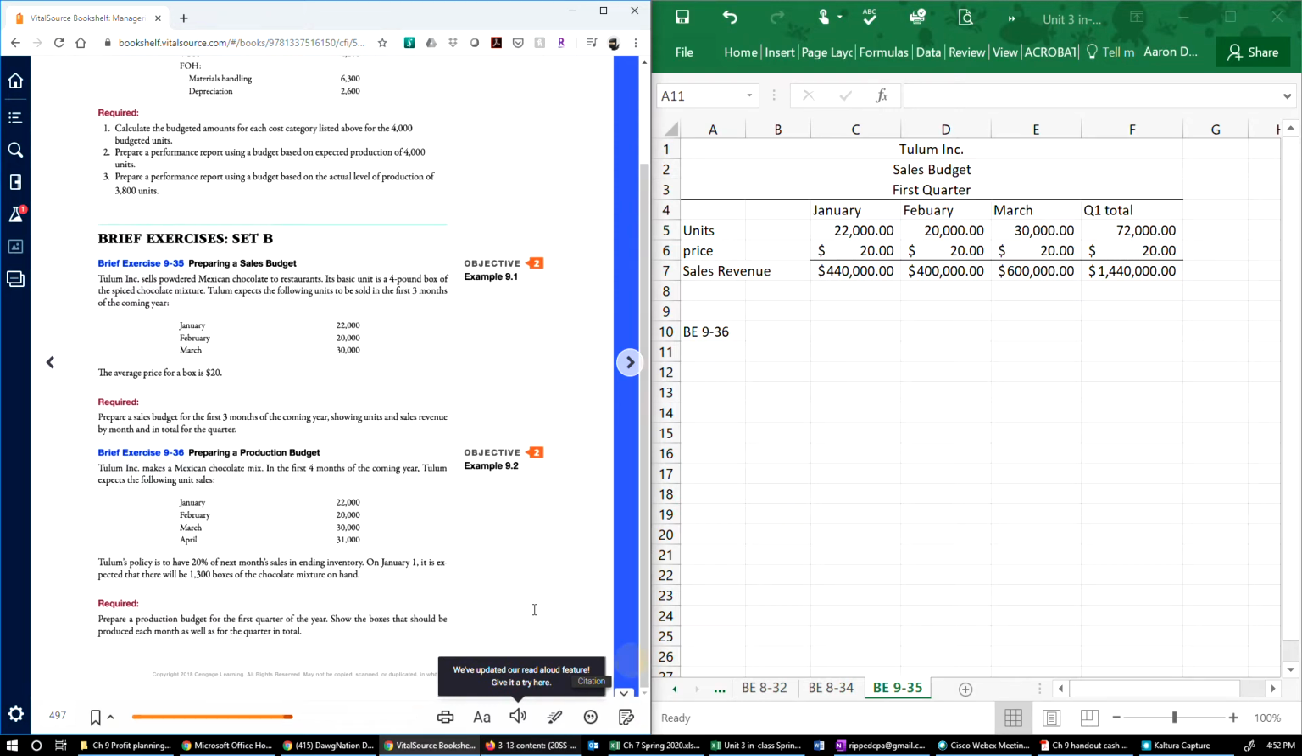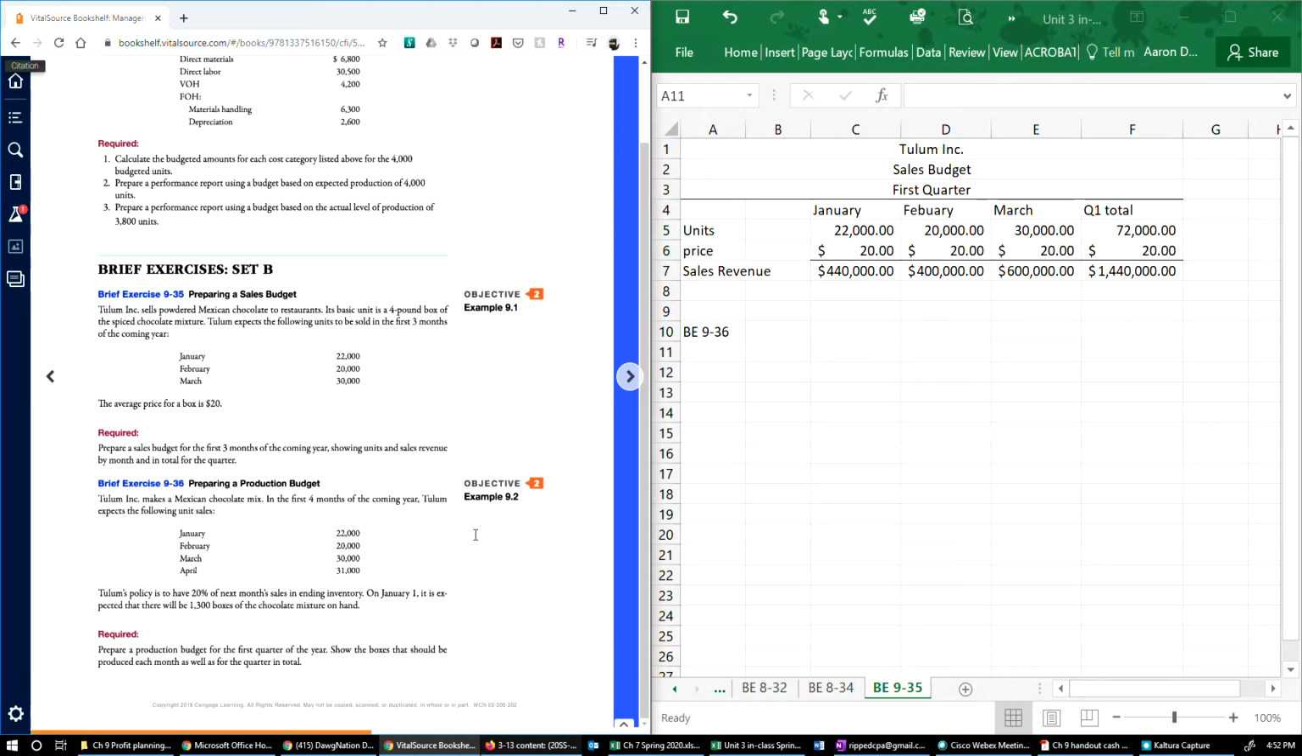Scroll a bit. Okay. Tulum's policy is to have 20% of next month's sales in ending inventory. On January 1st, it is expected that there will be 1,300 boxes of chocolate mixture on hand. Prepare a production budget for the first quarter of the year. Show the boxes that should be produced each month as well as the quarter in total.